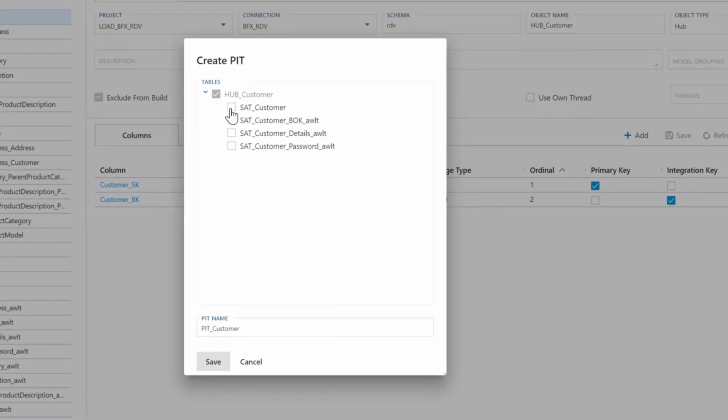And when you do a point-in-time table, you have the option here to choose the satellites that you want. So in this case, I'm going to leave this one out, and I'm going to grab those three. Actually, I'm going to leave out the passwords. So let's just say I want only those 2 there. You can give the point-in-time table a name. It defaults to the same name as the hub, but replacing the hub underscore with a pit underscore. And I'm going to go ahead and save it.